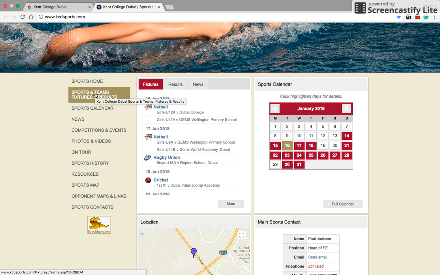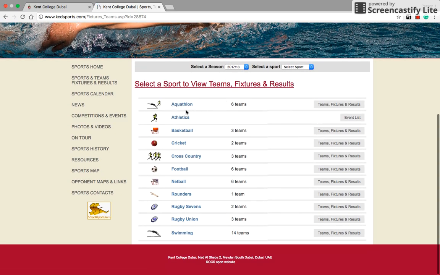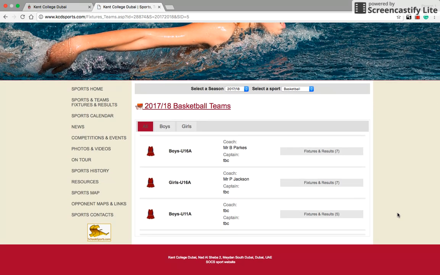Now, if you're wanting to find information out about a specific team or teams for your son or daughter, this is how you do it. Come down to the sports and teams, fixtures and results tab, click on there, and that will bring up all of our teams, junior and senior, throughout Kent College. Now, if my son or daughter was playing in the basketball team, I would come to basketball, click on teams, fixtures and results. That will then bring me to all of the teams that Kent College are hosting this year so far.